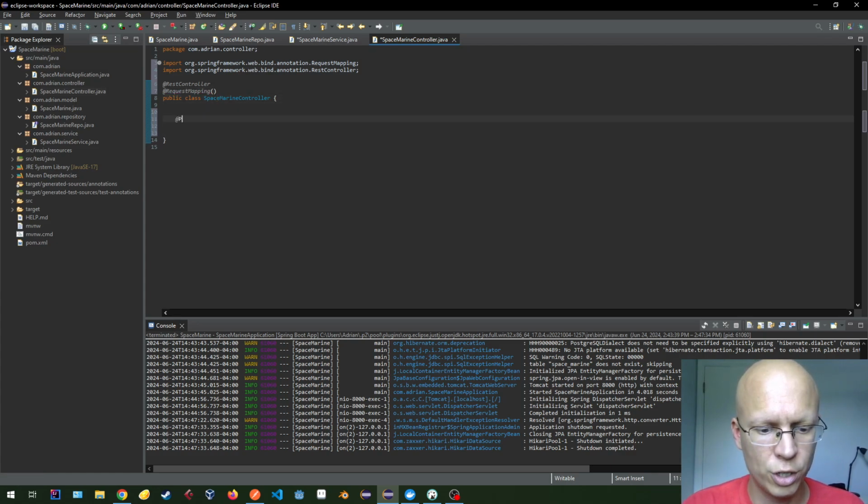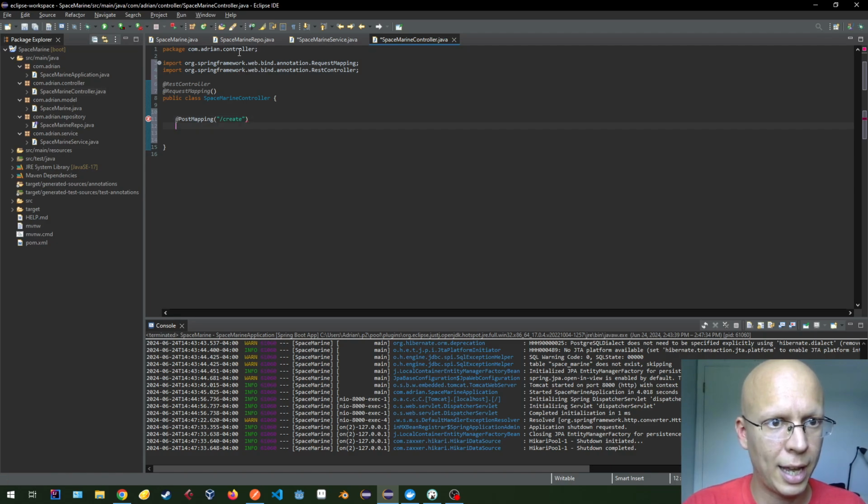And we're going to do a @PostMapping for creating our Space Marine. Do I even need to put that in there? I don't think so, but we're going to put it in. And then we are going to have a method. Again, we're going to return a straight up Space Marine, and we're going to get that information from the request body of the HTTP request.